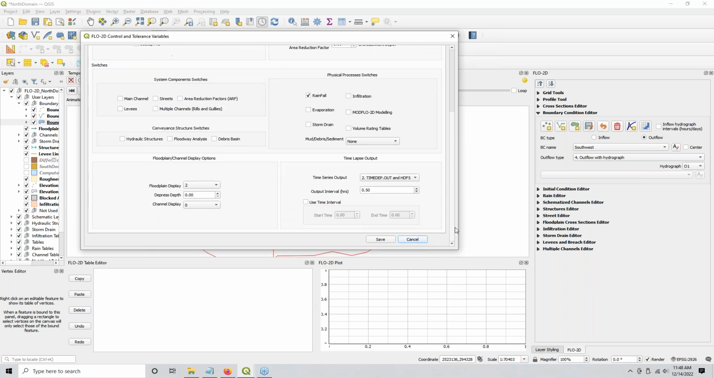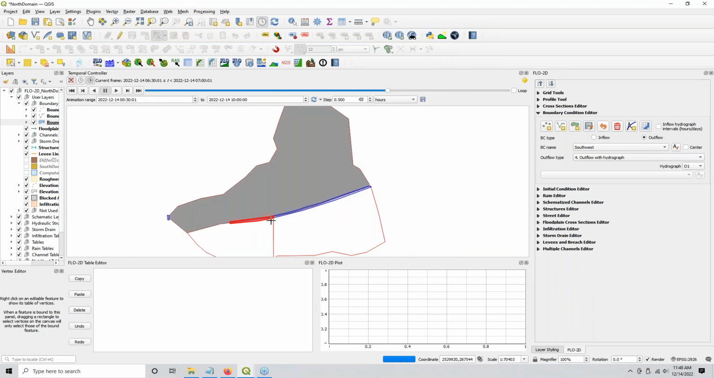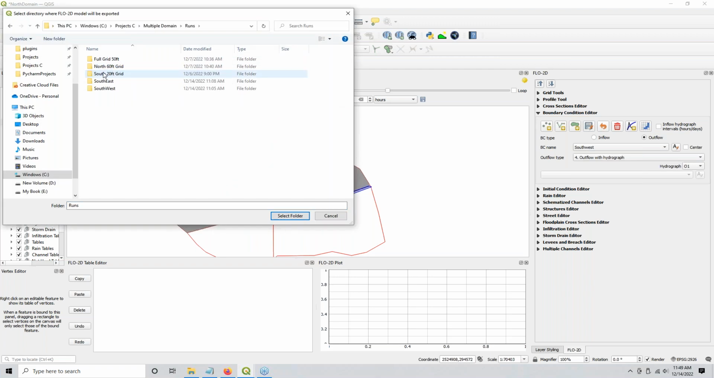Now, the only thing different in this one will be that the outflow nodes should now be set. These ones will be 0, 2, and these ones will be 0, 1, and these ones will be regular outflow nodes. So let's go ahead and export just what we need into our run. Here are our runs, and I don't think I want to overwrite this. So let's just call this North 60 with 2 domains.